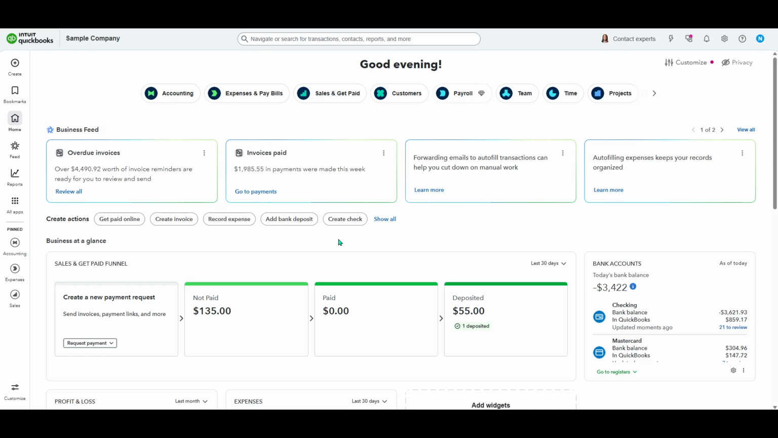And that's all. You've successfully deleted a deposit in QuickBooks Online using the Match Details and More menu.